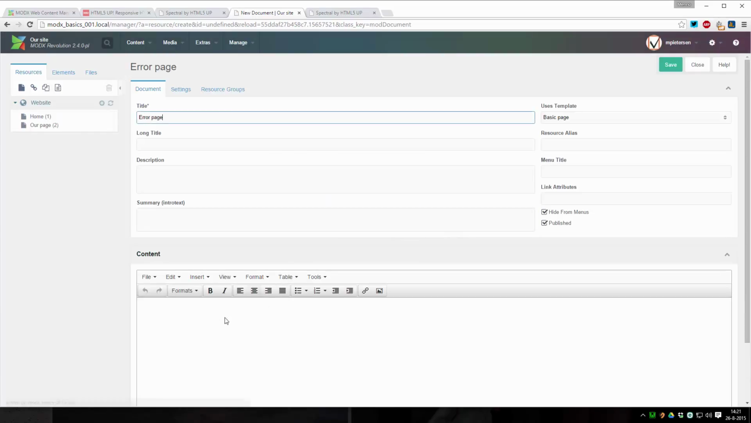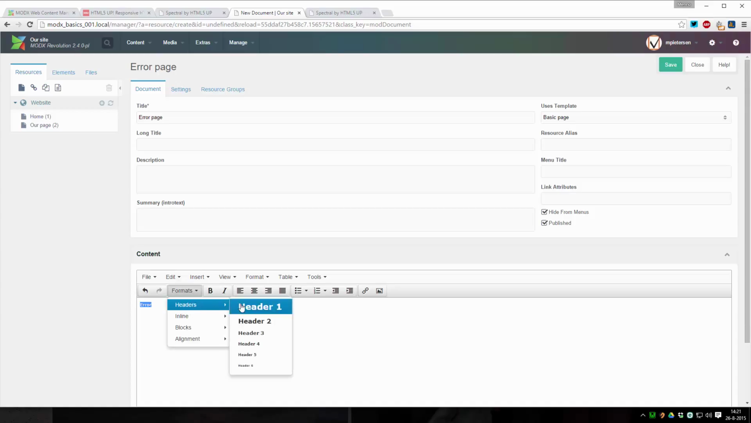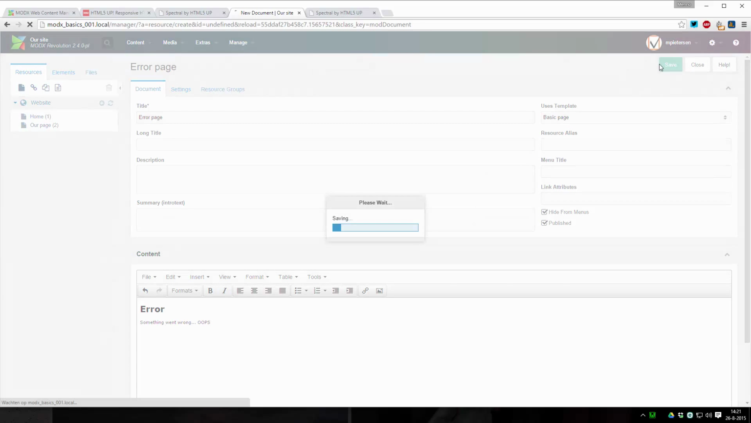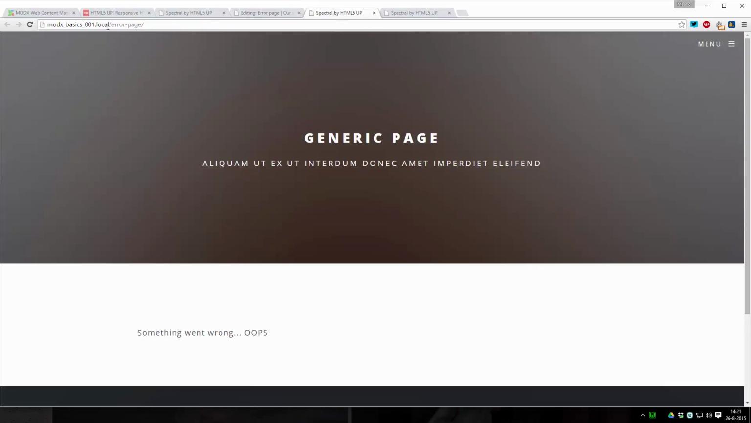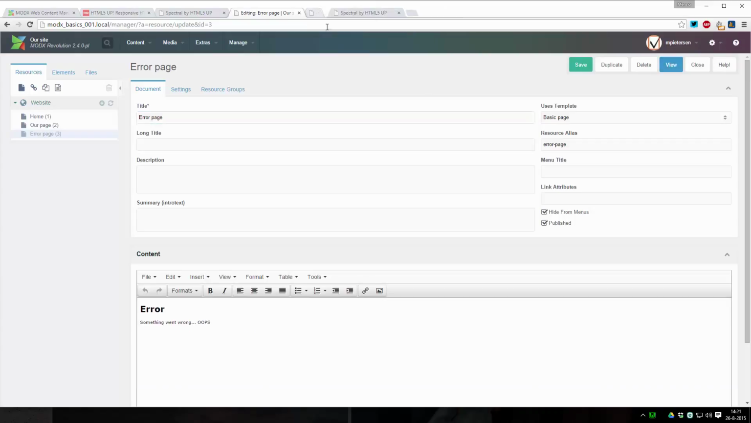Okay, and maybe in the content we will say error header something. Something like that. Maybe add a contact form or a link. So let's save this page. Let's make sure that it works. So view, and as you can see here, there's an error page and it says something went wrong. Oops. We haven't changed the stage yet, but you can do that the same way as we did for the home page. So this doesn't do anything yet. We just created the page.